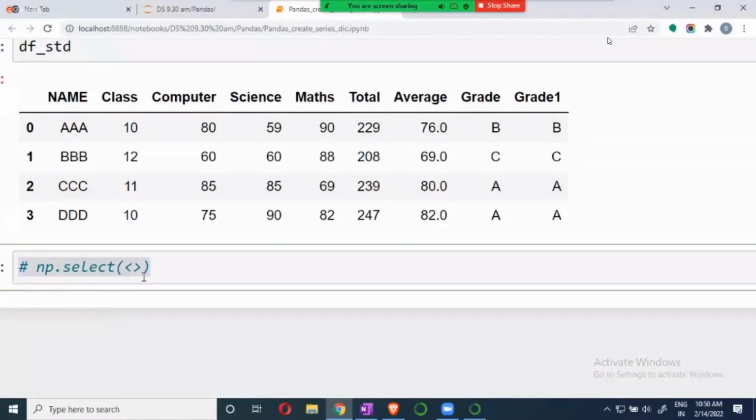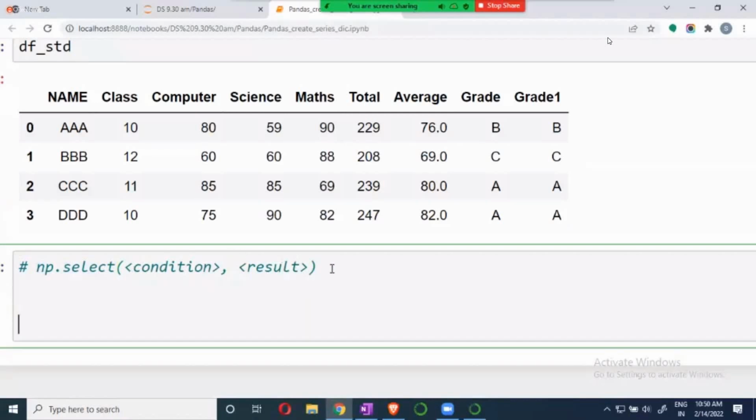There's one more way I'm going to tell you. Here we will give the condition, comma, and result. Based on the condition, what is the result? Both you have to give. Now let's keep the conditions, guys. What is the first condition of ours? What is the first condition? Huh? What is greater than 80?